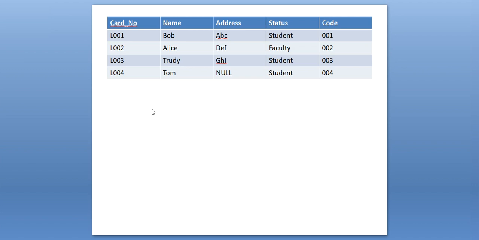Okay, so that is the relational model. I will continue the relational model in the next class also. So that's it for today.